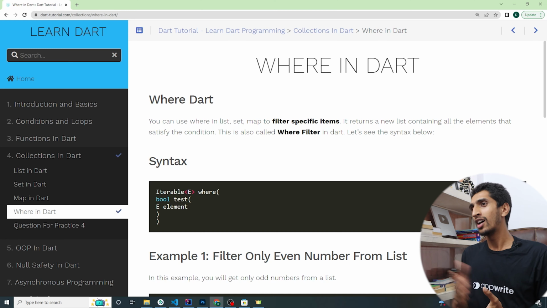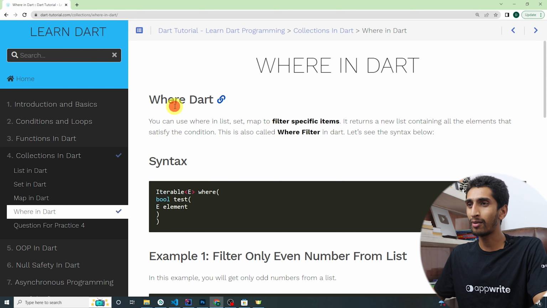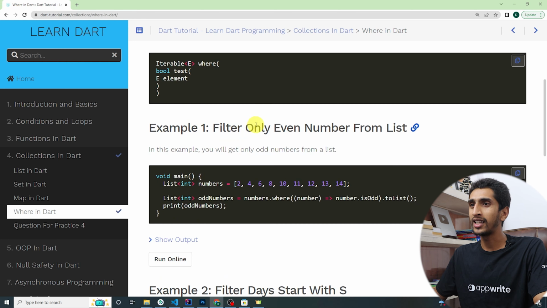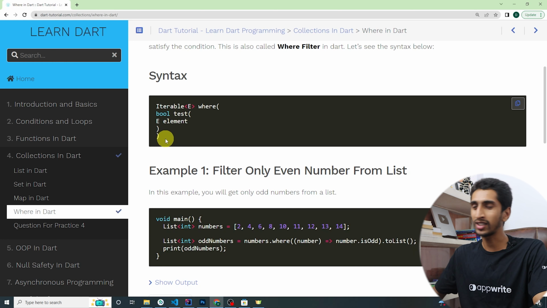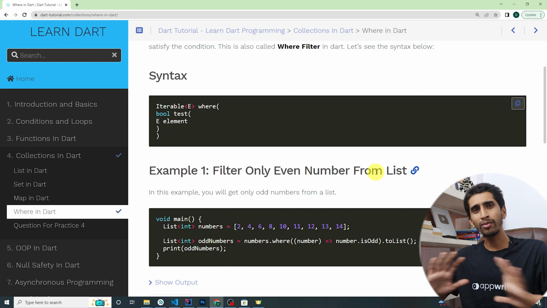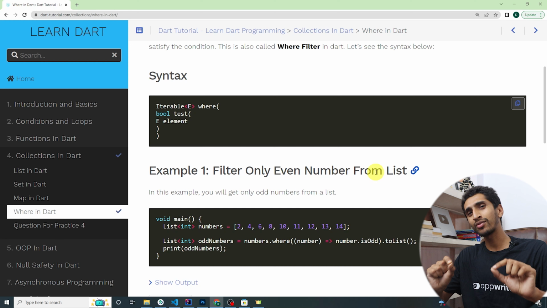In this video you will learn about where in Dart. Where is used to filter the specific item based on the condition. Let me share my screen and let's see a complete demo. Okay, here you can see information about where in Dart. Let's do one example first. Let's create a list of numbers and filter even and odd numbers from that.